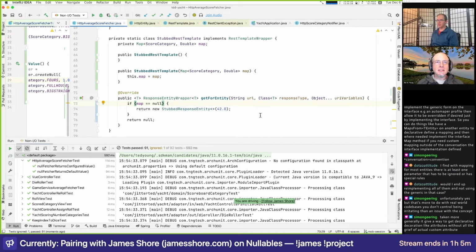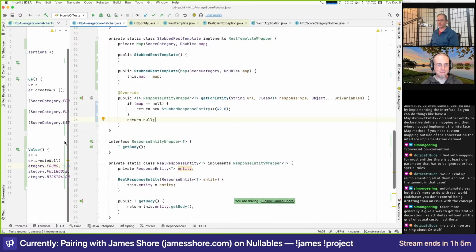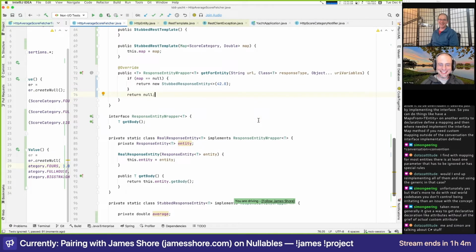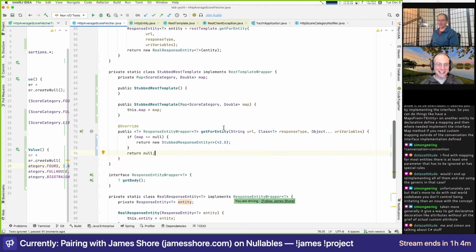So Dota says, if I'm mapping for most entities, there's at least one parameter that has to be ignored or special rules. Would I end up re-implementing all of them and not using the generic? I think they've been talking about how to do the. Okay. So another topic. All right, great. So then I've been keeping an eye on the chat and not understanding most of it. So okay. I don't think it's actually related to the stuff we're doing. I just thought it might have been.